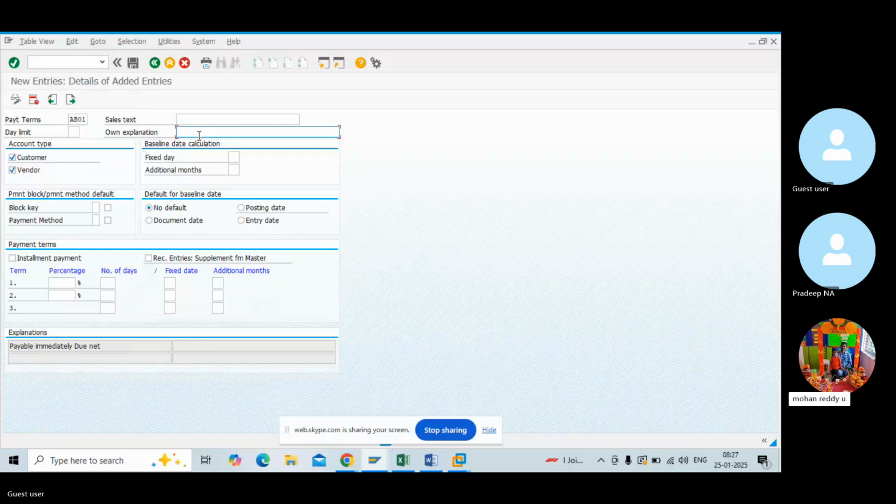Then you can see this payment term is eligible for customers and vendors. If you want to use the same payment term for customer and vendor, you can activate this checkbox. Otherwise, if this payment term needs to be active only for vendor, then you can remove the customer. So the baseline date calculation and all is not required here.